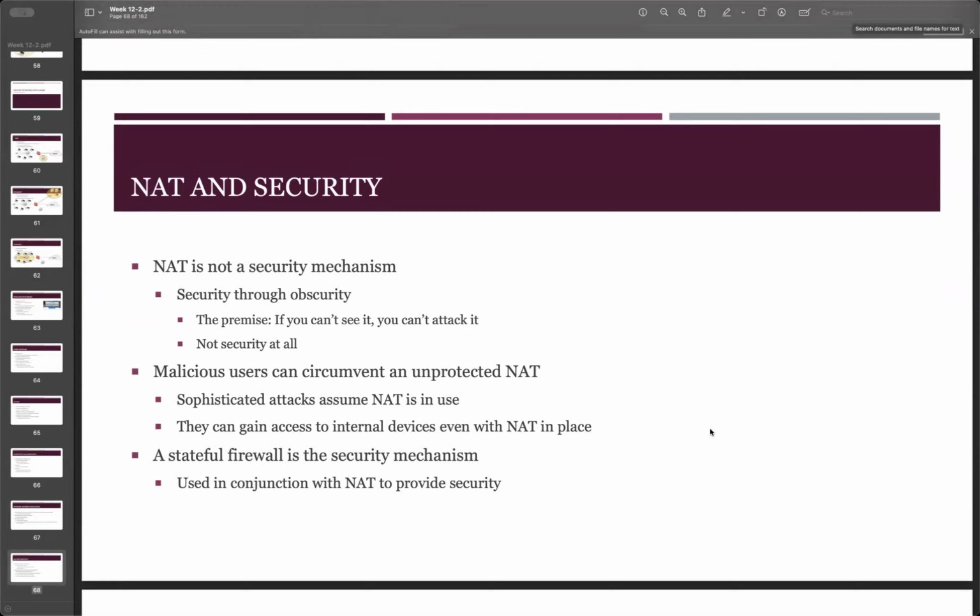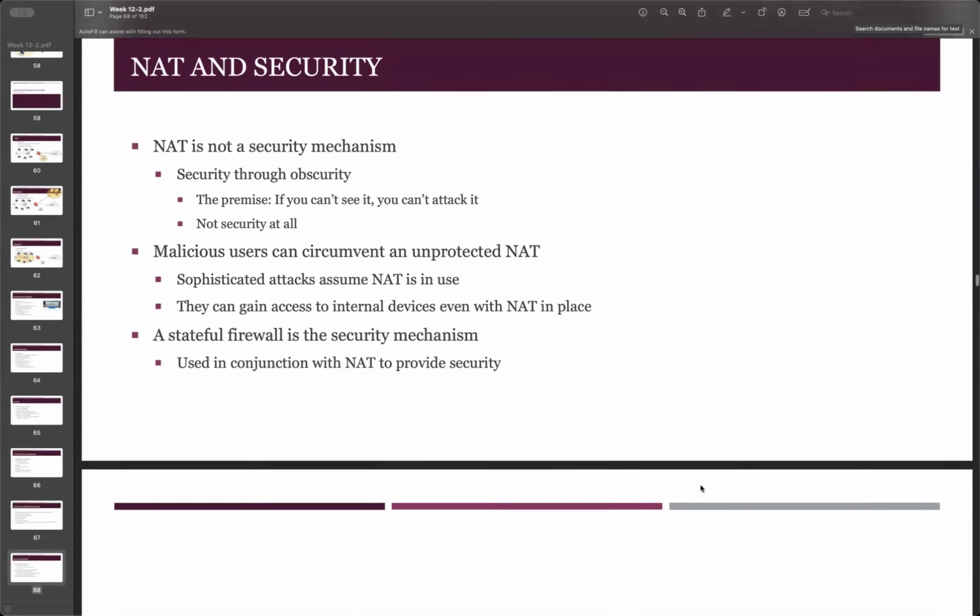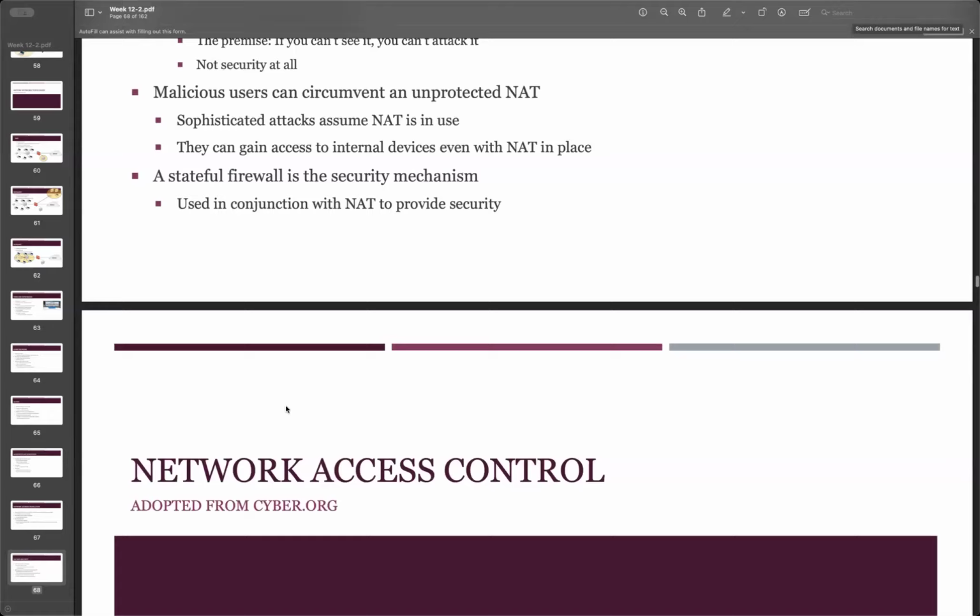Like sometimes we have a stateful firewall. If you remember, we talked about the firewall. So the stateful firewall can be the security mechanism applied, and it can be used in conjunction with NAT to provide security. So here's the idea, and we keep on moving on.